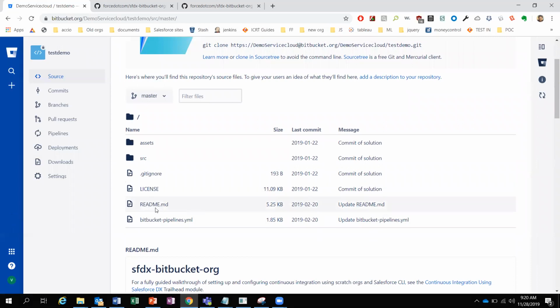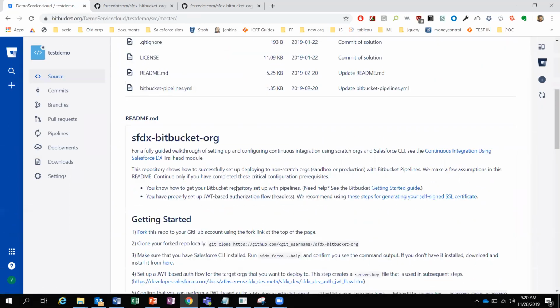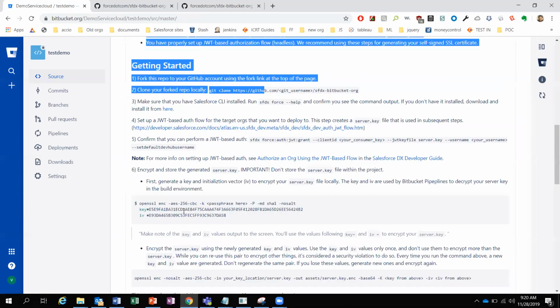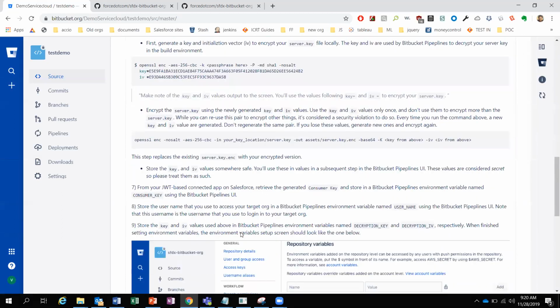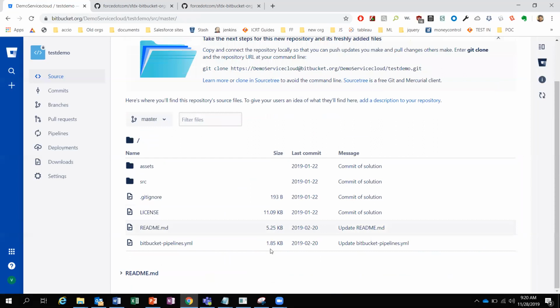This is a license file, and this is the README file. The README file is nothing but a set of instructions like what this is all about. This is very useful. Please go through it because it has a neat explanation of what you have to do for setting up your Bitbucket account and running your pipelines, right? And this is the pipelines YML file.